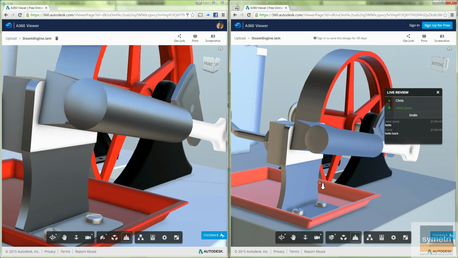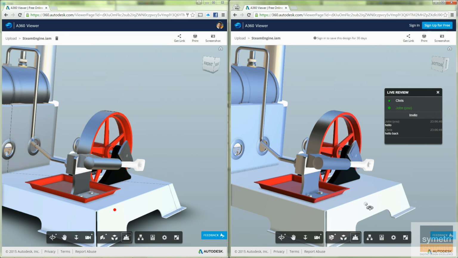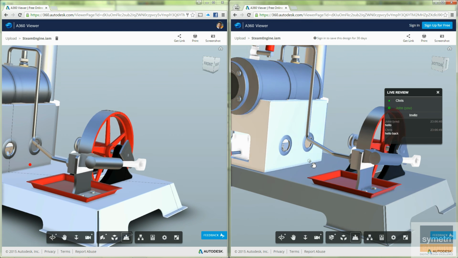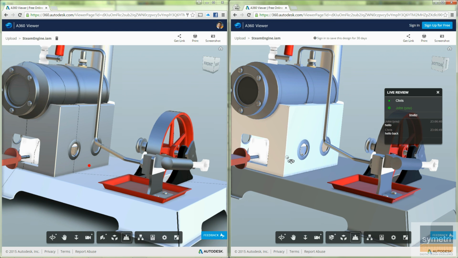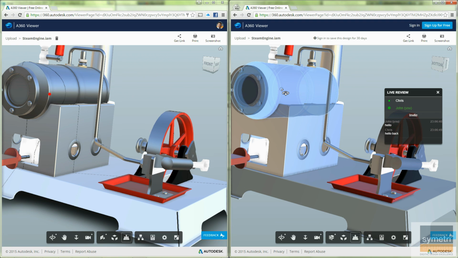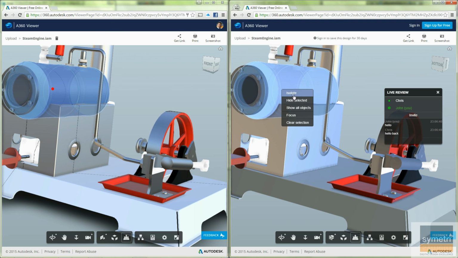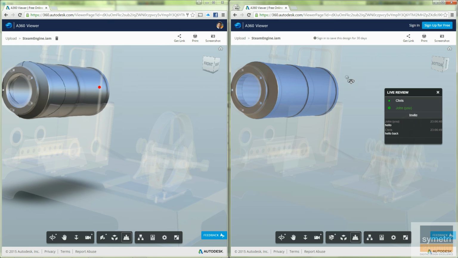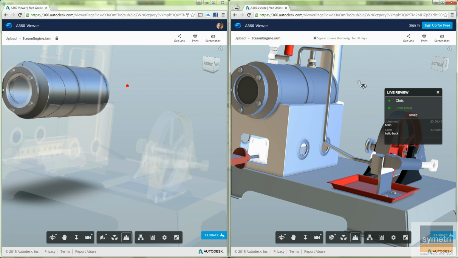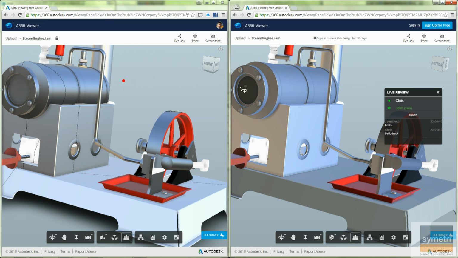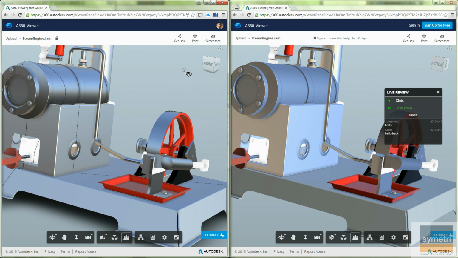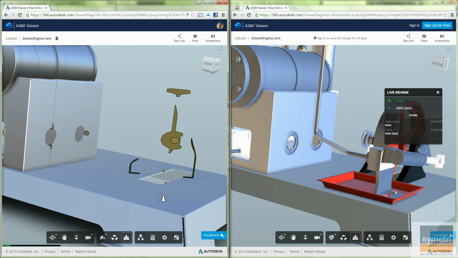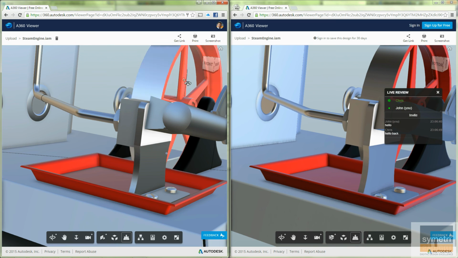That doesn't just work from the main window to the customer or supplier's window, but if they're talking to us, as we move the model around, we can see it moving on our window as well. And again, as they move their cursor around, we can see it on our screen as well. So it's very much a two-way design review tool. Again, if we select a component, it will select in the other window. If we isolate something, it will isolate in the other window as well. And same with all the section and explosion tools.